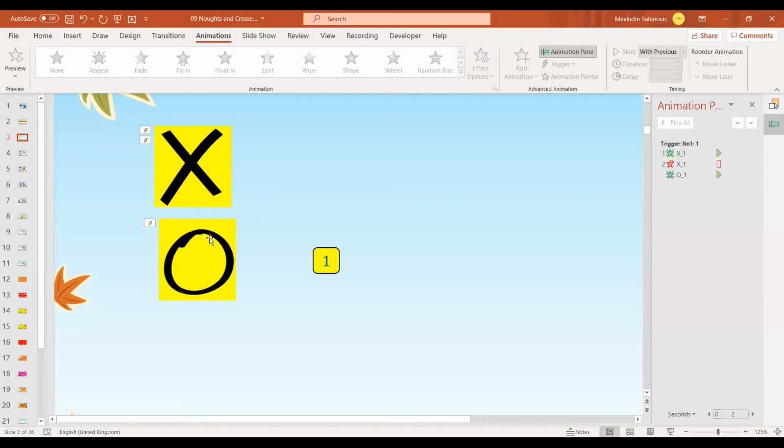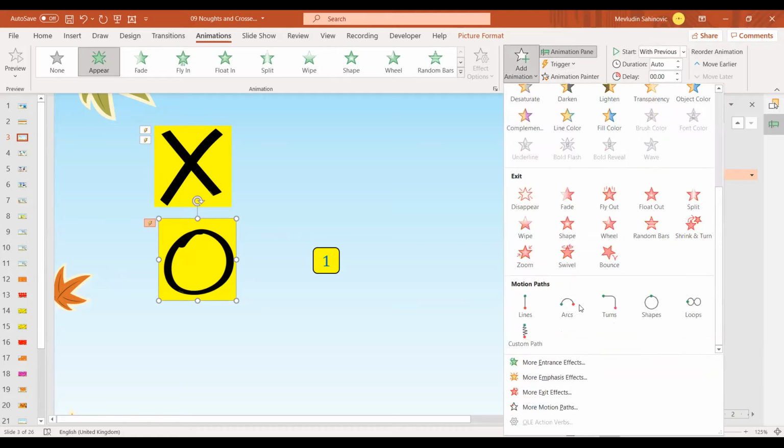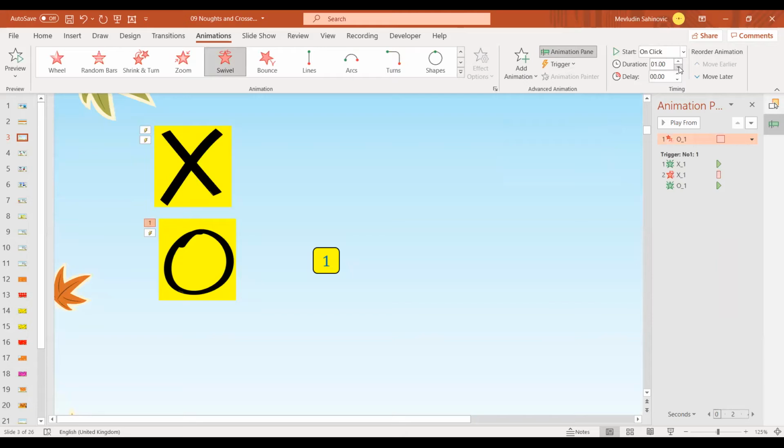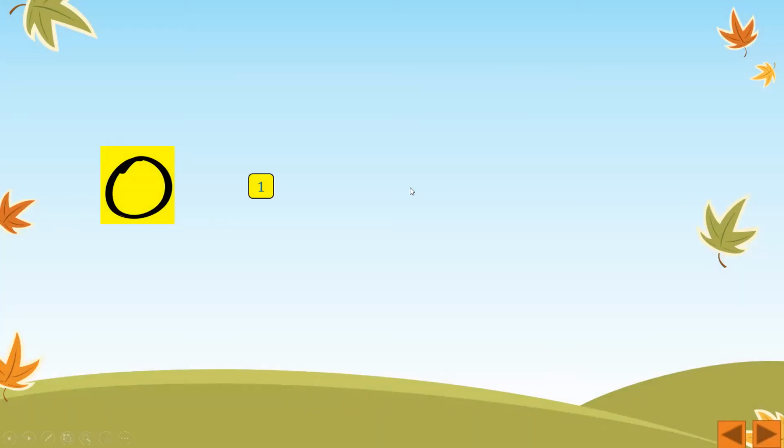So let's see the next. I want this note as well to disappear. So I'm going to add another animation. And in this case, I want it to disappear like that. And I'm going to just reduce the time of that by clicking up here, there. All right, so now I've reduced the time and I want it to happen on click. There we are. Okay, so let's see how all that looks.